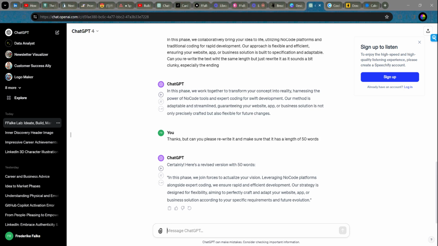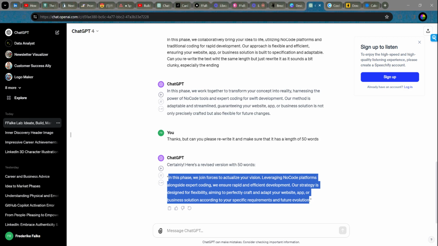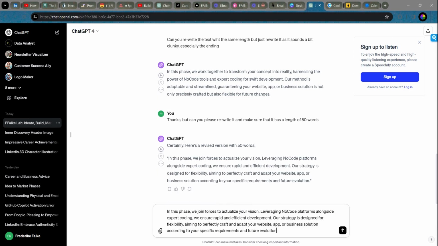In this phase, we join forces to actualize your vision, leveraging no-code platforms alongside expert coding. Okay, leveraging, we just shorten this. So I just put this here. And then I will just say leveraging no-code. We ensure rapid no-code and AI. We ensure rapid and efficient development.